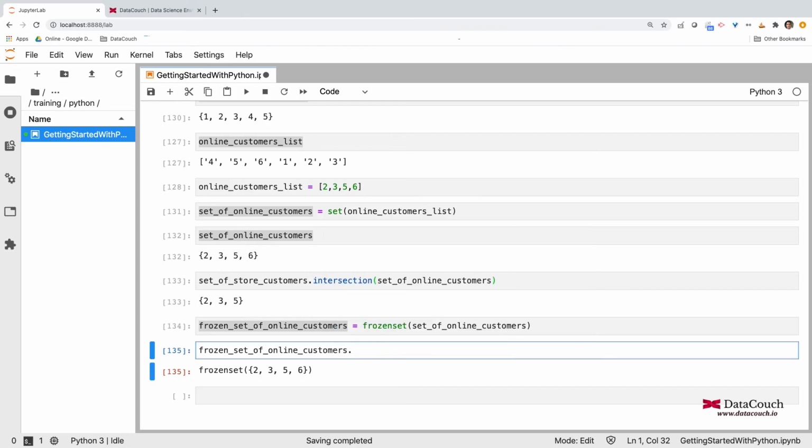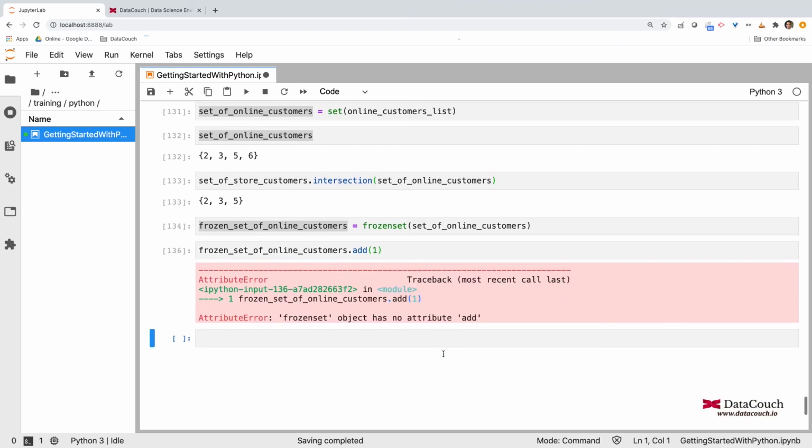So if I try to do anything like add, say add some element, let's say customer ID 1, it will throw me an error that frozen set does not allow me to add anything, right? So that's the problem, or you can say the feature, of frozen set. If you want immutable data, then you may go for frozen set. Otherwise you can go for set.